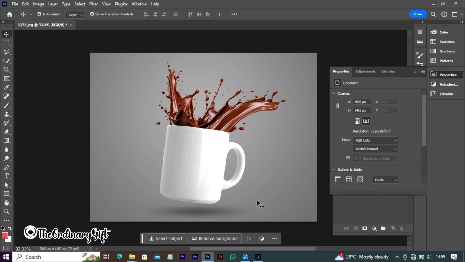Today I'm going to show you how to make a coffee mug mockup using Adobe Photoshop. To do this, you get a picture of a mug which you intend to use. I got this picture from Freepik. And this is our Adobe Photoshop environment.